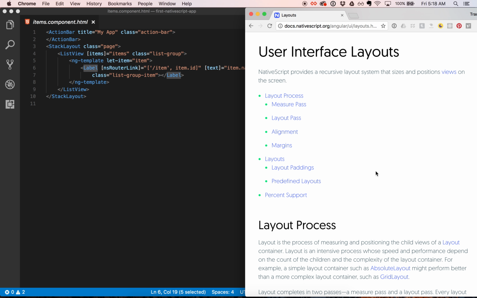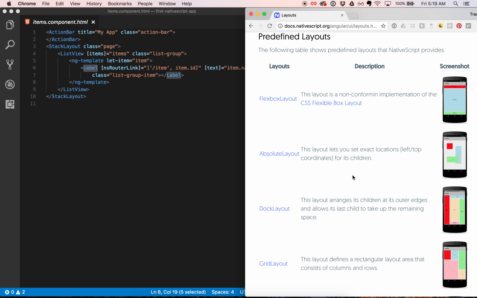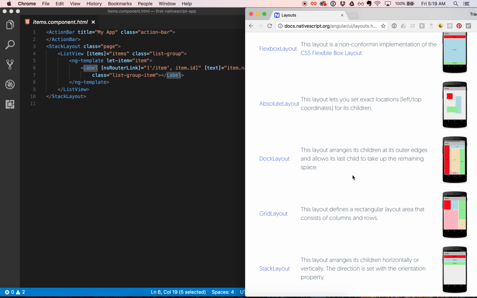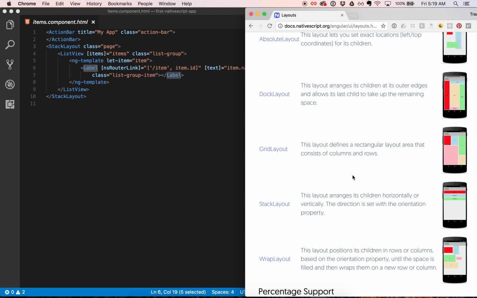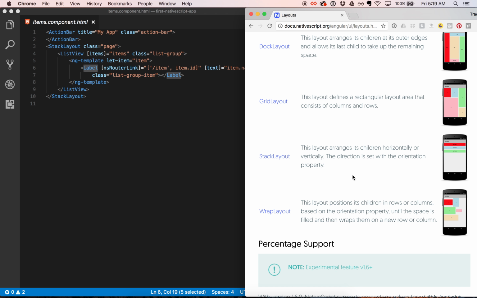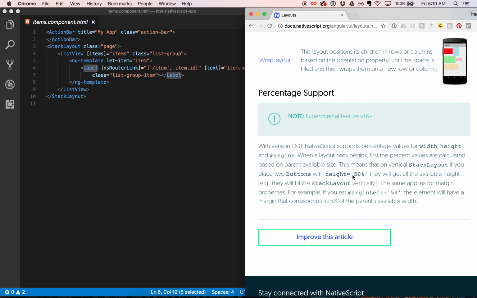This explains what sort of layouting profile you have. I think there you go. These are the types of layouts you can have. You can have flexbox, absolute layout, dock layout, etc. You can use each of those.